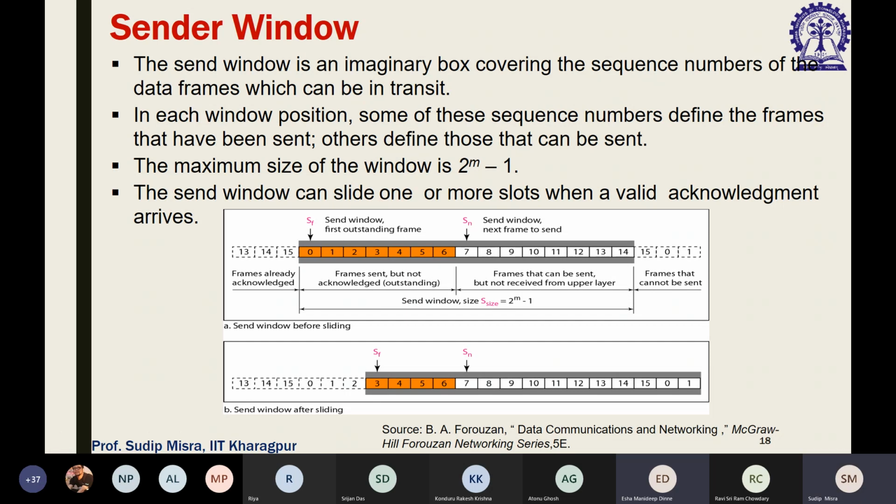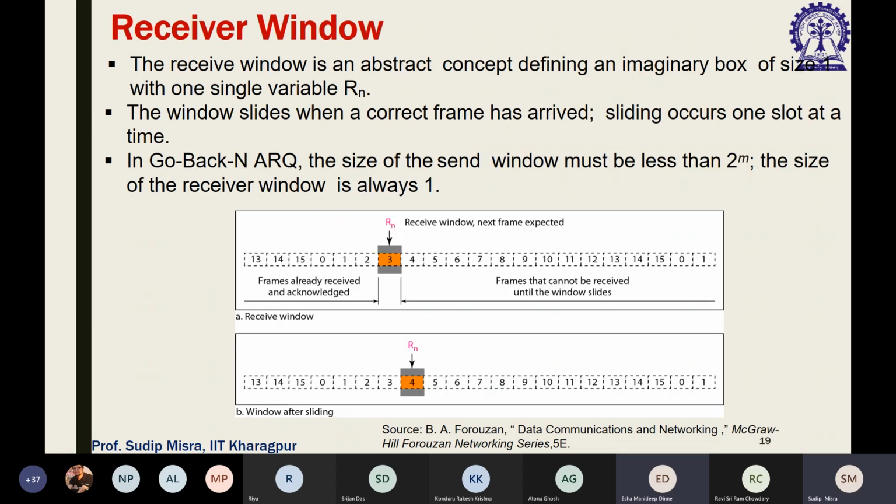Now, the receiver window, what happens? The receiver can accommodate 1 slot at a time. The sliding will occur 1 slot at a time. When the window slides, that means that the frame has been received correctly at the receiver end, in which case the sliding occurs 1 slot at a time.